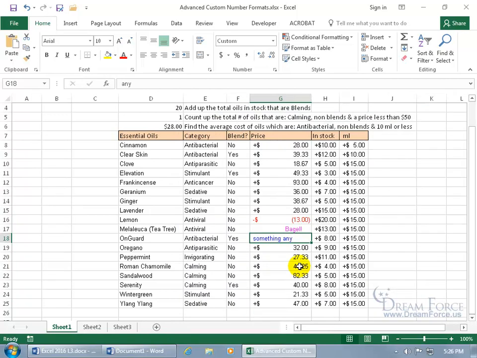Now notice that when I select the cell, when I look up in the formula bar, it's not going to look at or analyze the prefix, something. It's not there. It's just being added to it, but the data that Excel sees, or that it's registering, is what we typed in, any.